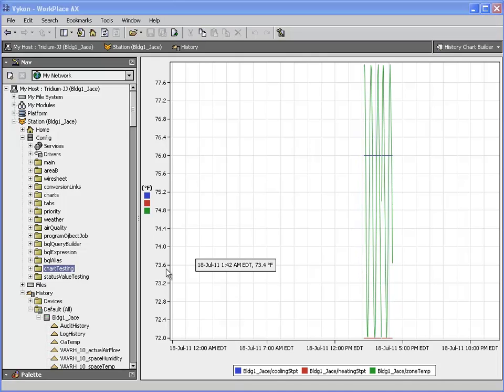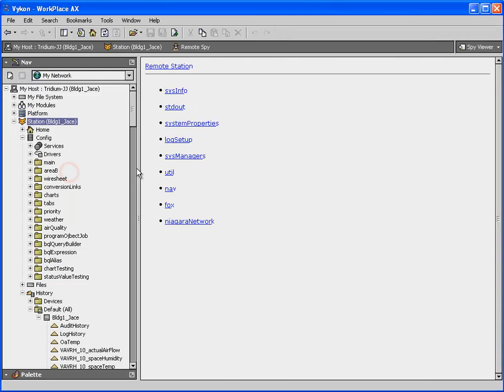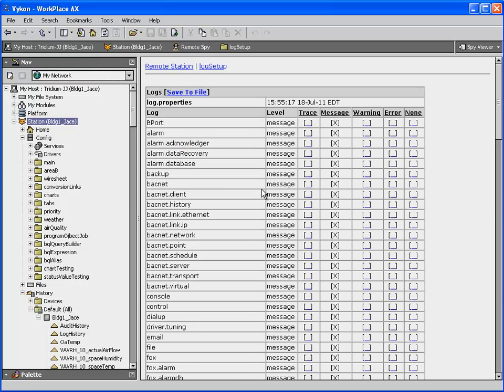And the last feature that I'd like to talk about has to do with setting the log trace levels on the SPI of the station. So if we right click on the station and select SPI in the nav tree, then there's a hyperlink for the log setup. When we click on the log setup, this shows each of the different logs that are associated with the station based on the drivers that are configured and the protocols and different things that are in the station. And there's columns that indicate the level of debug that gets sent to the application director.